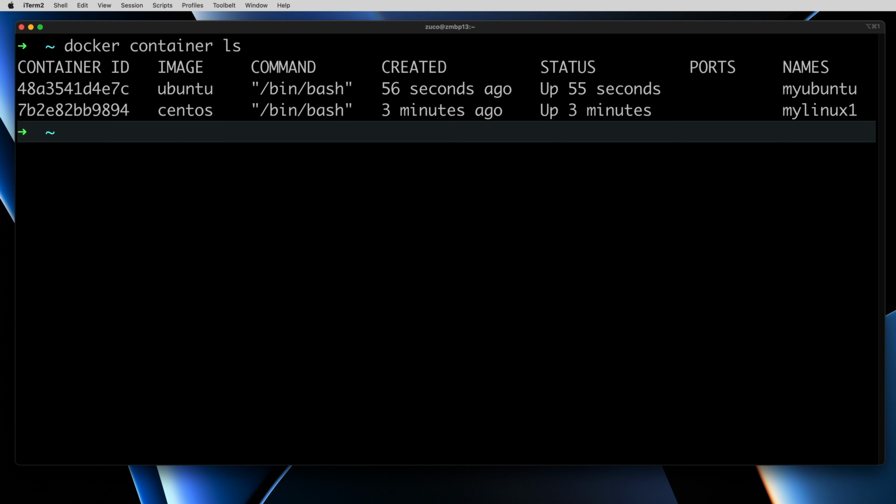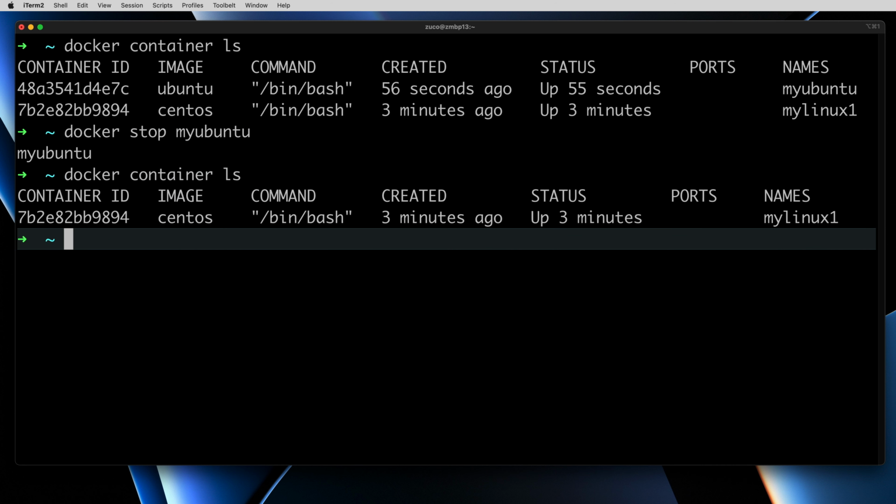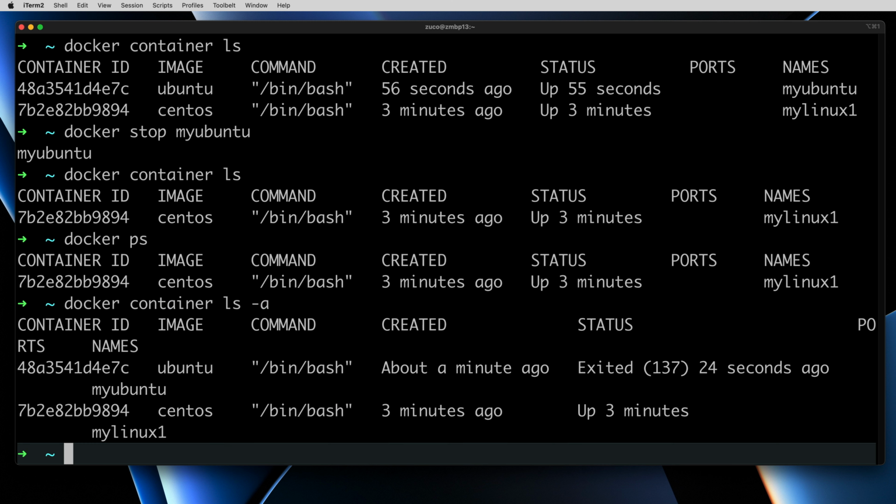docker container ls. So here we have our two containers running. Let's stop one container. docker stop, and the name of the container, my-ubuntu. Now the container is not working anymore, so docker container ls is listing only the ones which are running. There is also docker ps, which is an older way of doing this command. There have been changes on this, so I'm showing you both. You might find documentation saying docker ps instead of docker container ls. But if I do docker container ls -a, I can see also the container that was stopped. Here it's telling me exited 24 seconds ago.